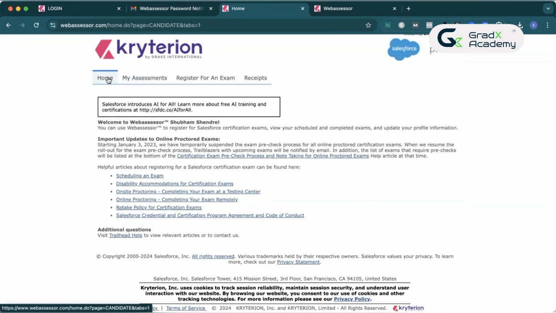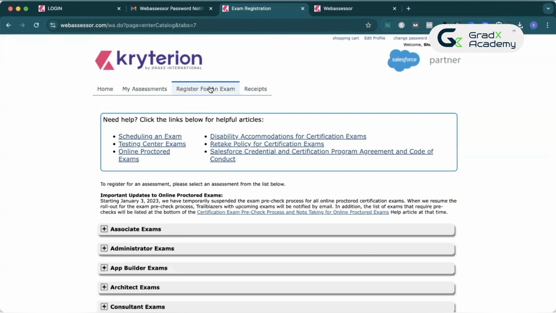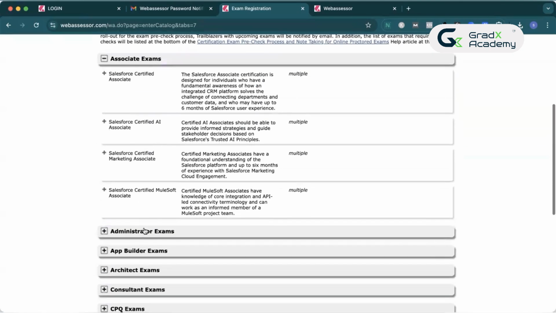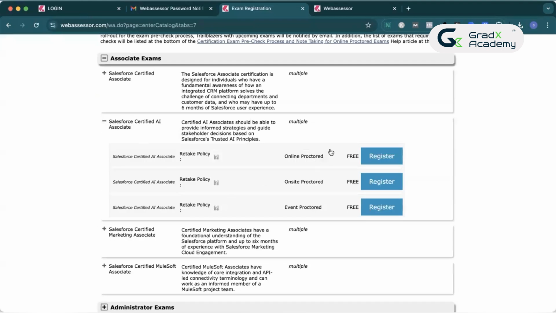In Webassessor, we have four tabs. First tab is the home tab. Second tab is the My Assessments tab. In this tab, all the scheduled exams will be displayed. Third tab is the registration tab. We can use the Register for an Exam tab to register for a new exam and schedule the exam. Here, very important, concentrate: we have to go to the Associate Exam tab. Inside this tab, we have an option called Salesforce Certified Associate, and if you can see, it says free here.